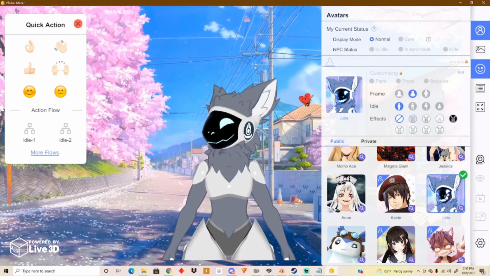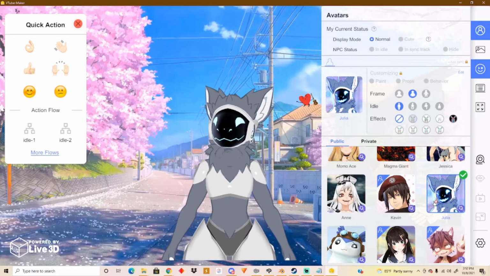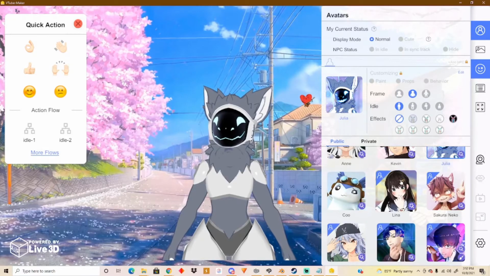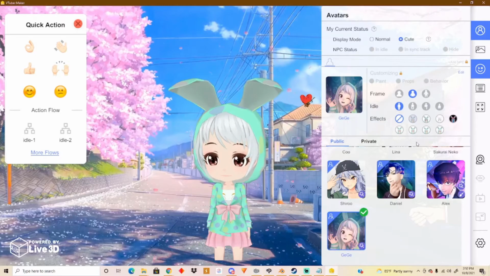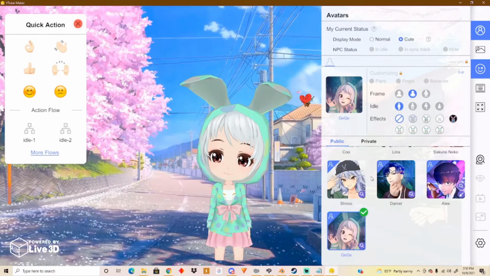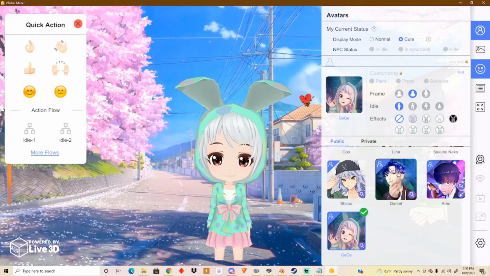What is this? Holy crap, what the heck is this? I don't know what this is, and it's not even moving my mouth. Oh no, it's moving my mouth right now. Yeah, some of the characters also come with a cute chibi style as well. You can see this chibi style, and you can also wink. You can wink by just winking.